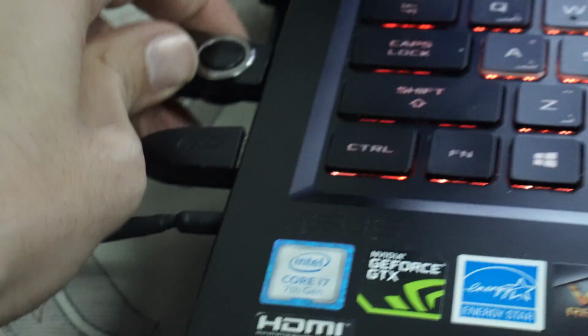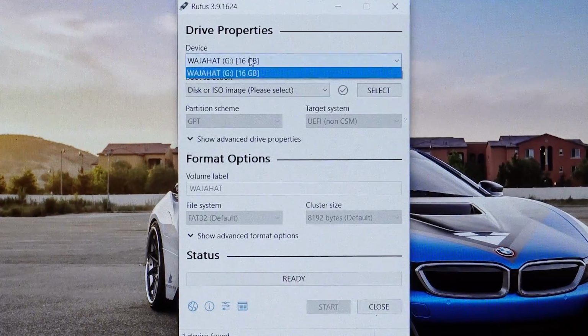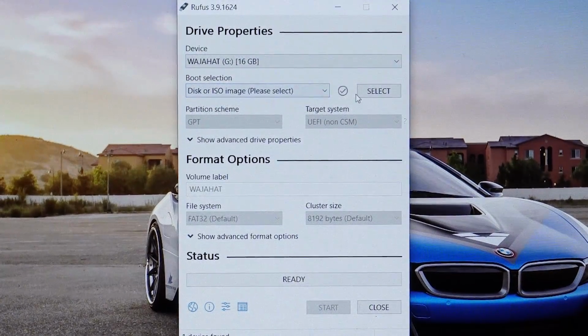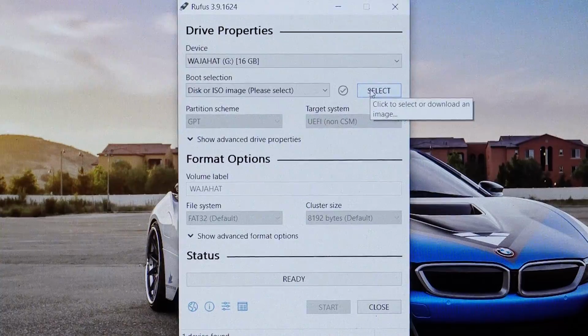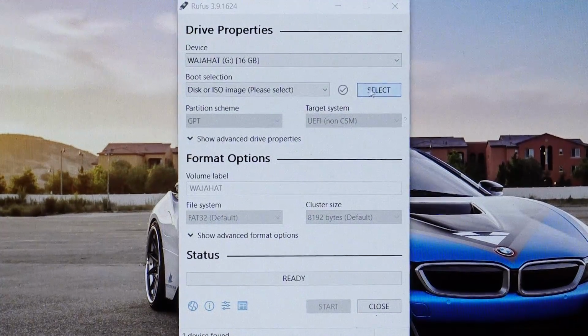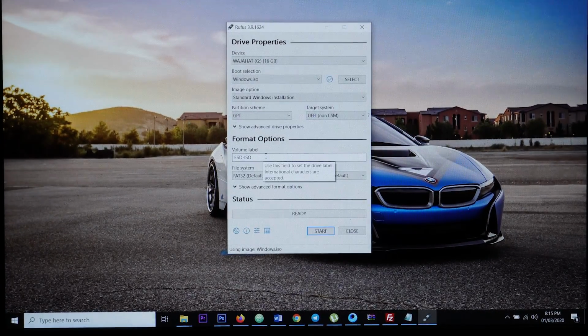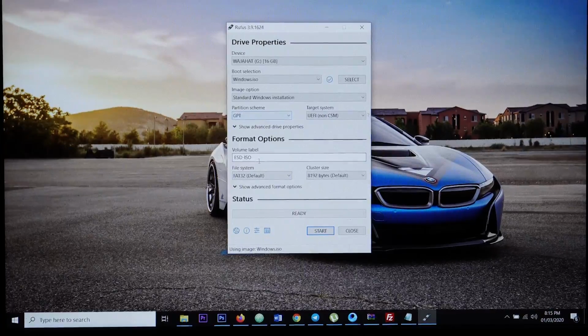At first, what you have to do is connect your USB drive, and then select that USB drive here from the device menu, and then select the ISO file that you have. So here's the ISO file, just select it and tap on OK. So it will open it, and now you can give the name.